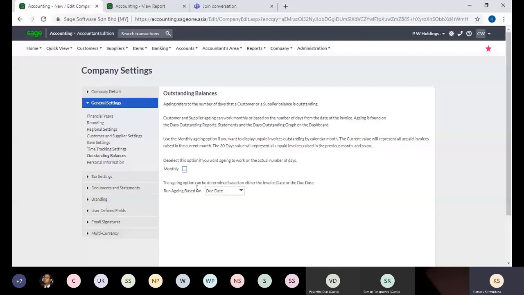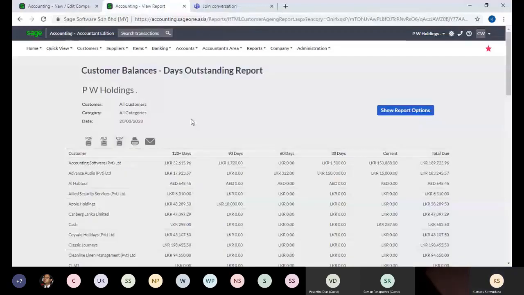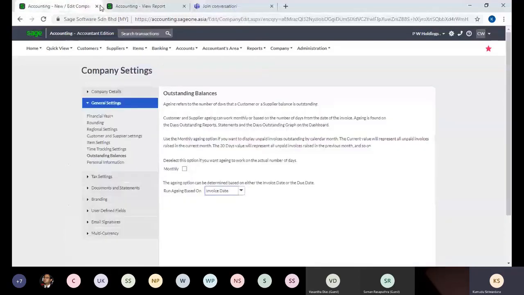And the next option is you can generate the outstanding age analysis from invoice date or due date. Invoice date is the same as that invoice date, and when you generate the report, the difference in dates will show in the outstanding statement. Now I'll show you another example.